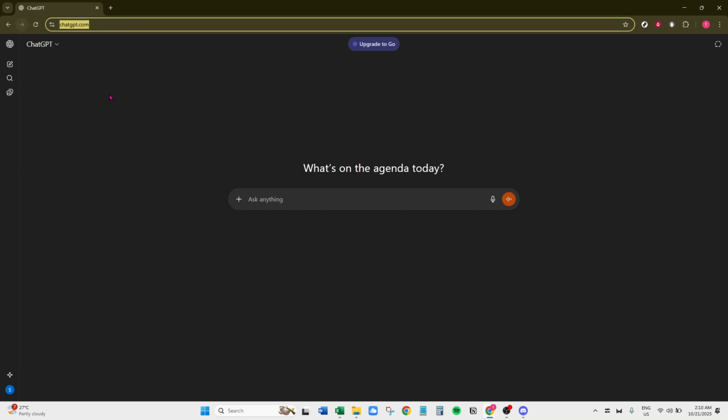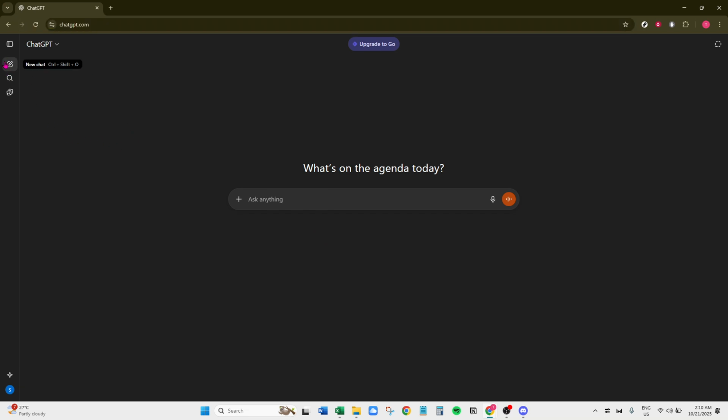Next, make sure you log into your account. This step ensures that all your chat records are saved, and any personalized settings you might have will be applied. Logging in also improves the AI's ability to build on your past interactions, allowing for more tailored responses.